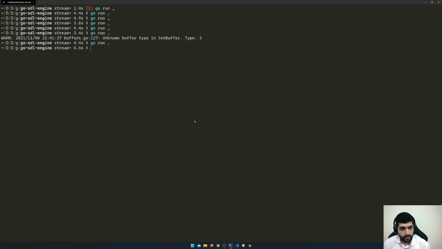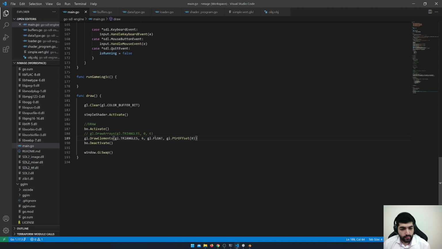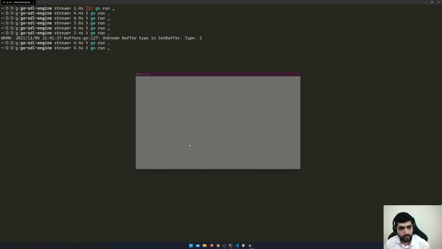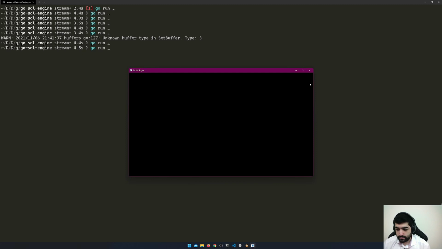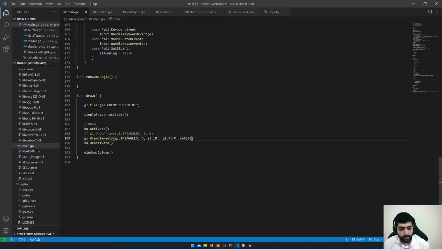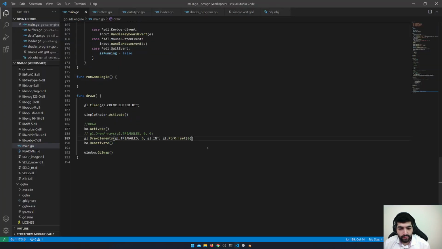No, not yet. So, oh, this is an int. Oh, still giving us black screen. I wonder why. Yeah, count is this, offset is 0. We're doing draw elements.